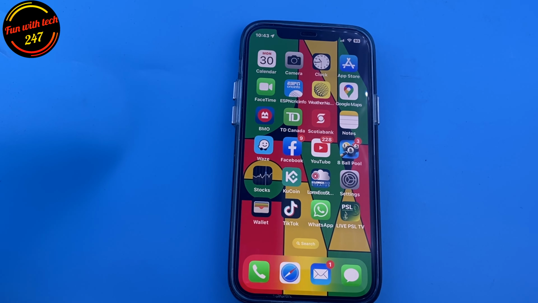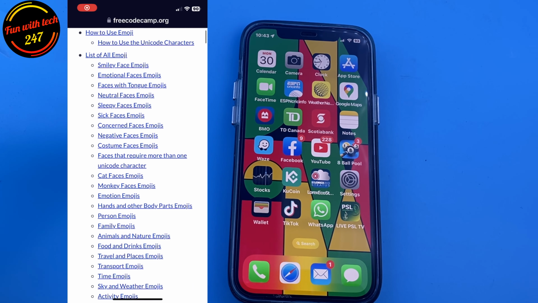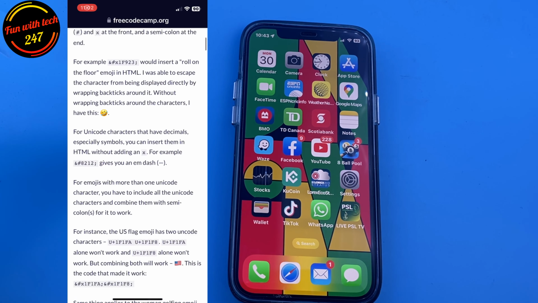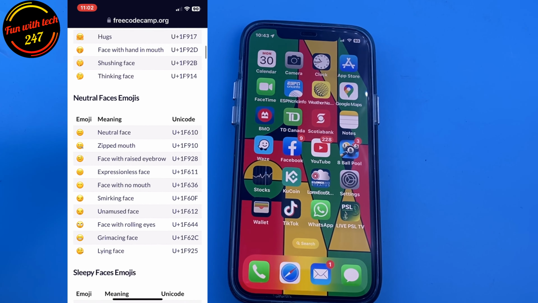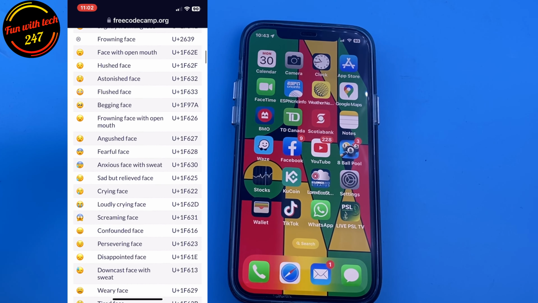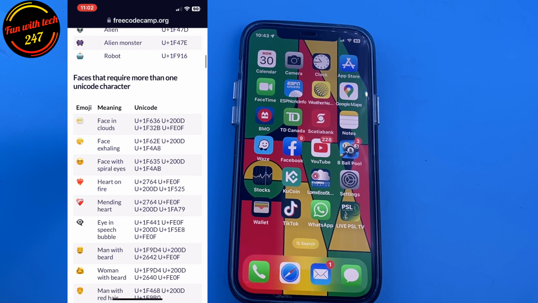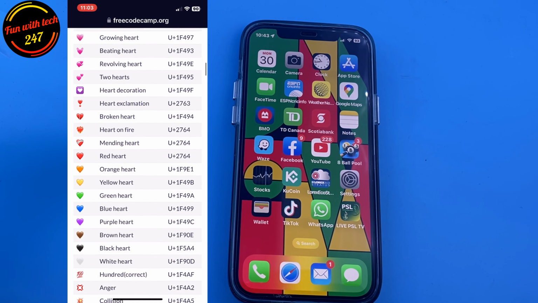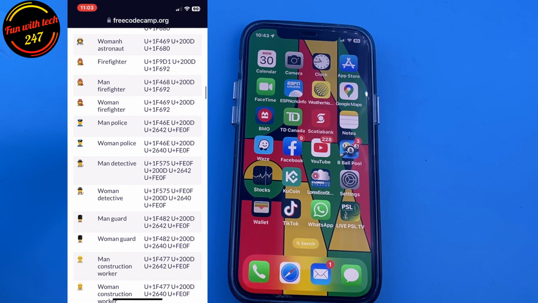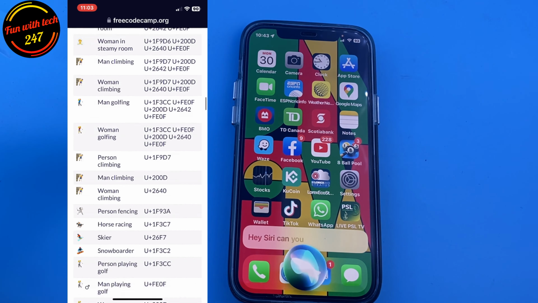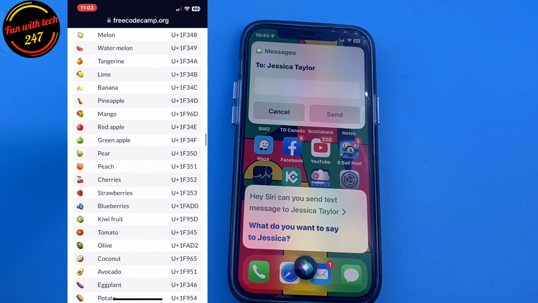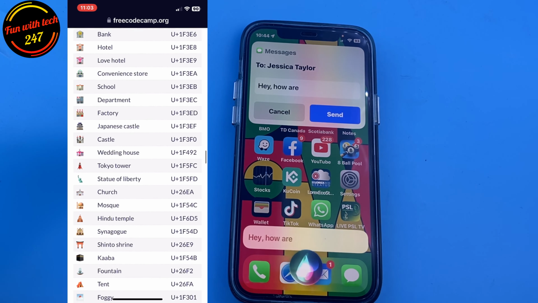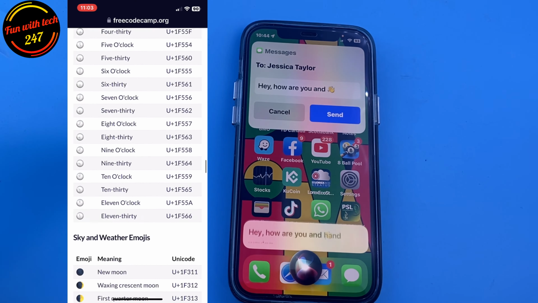And another thing is emojis. When you're dictating a message to Siri and want to add an emoji, you can add it, but you have to say the specific name, and after that name you have to say emoji. For example, hey Siri, can you send a text message to Jessica Taylor? What do you want to say to Jessica? Hey, how are you? And waving hand emoji.